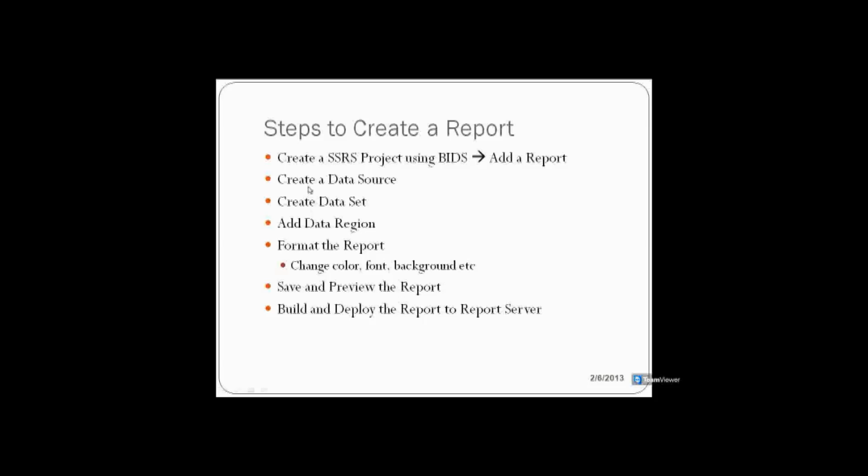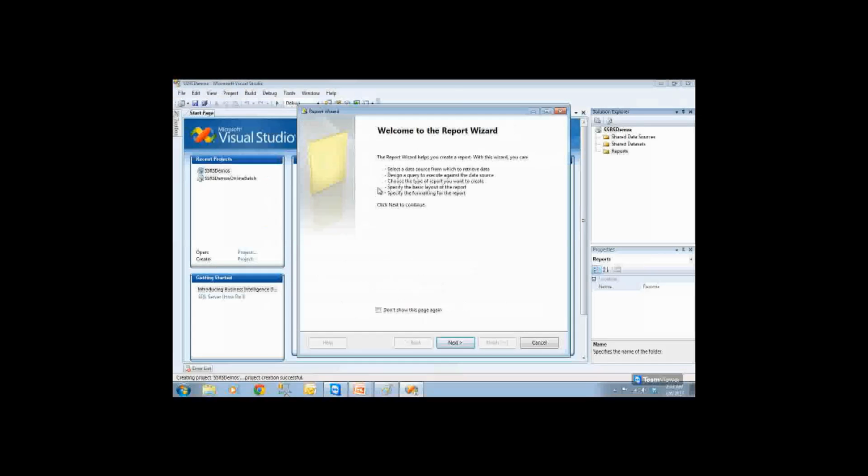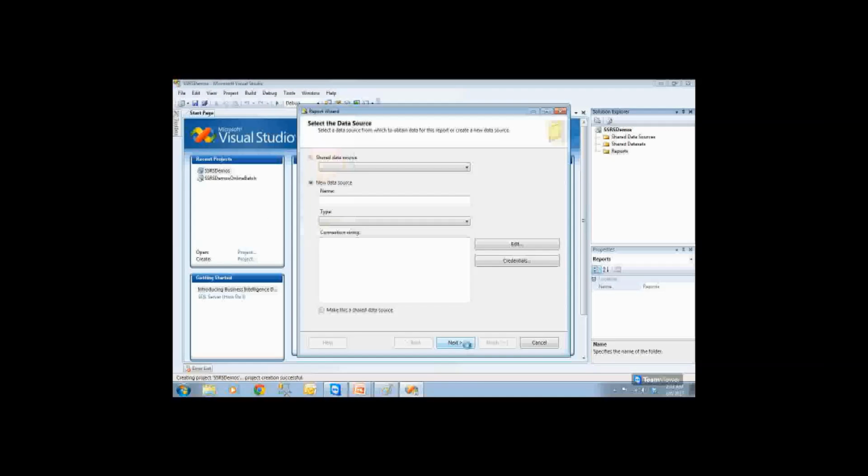Now the second step is create a data source. Let me go back to the wizard. It will ask you the same question. Click next. The data source, I'm saying my bank. You can give any name, I'm going to use bank. The connection string means server name and the DB name. You may use anything.